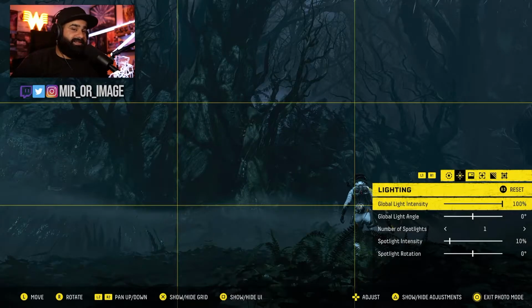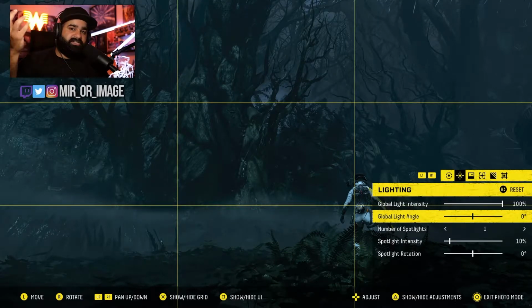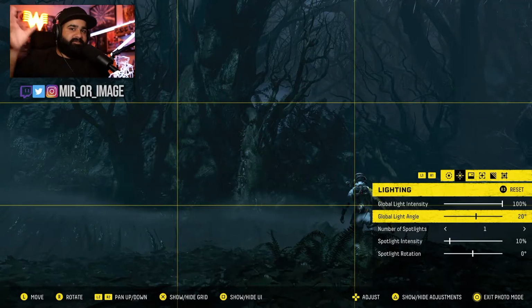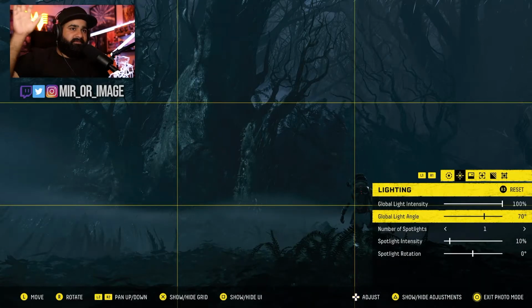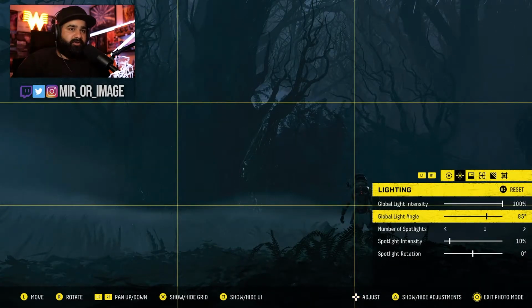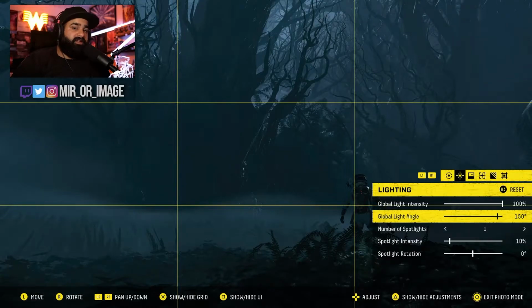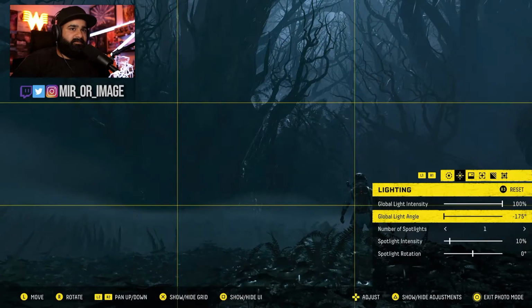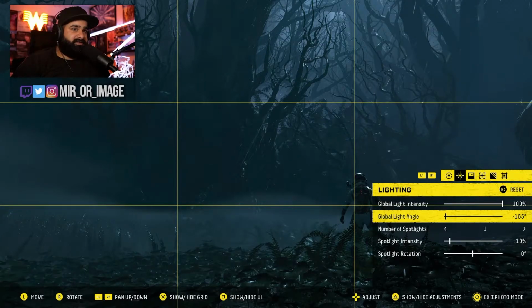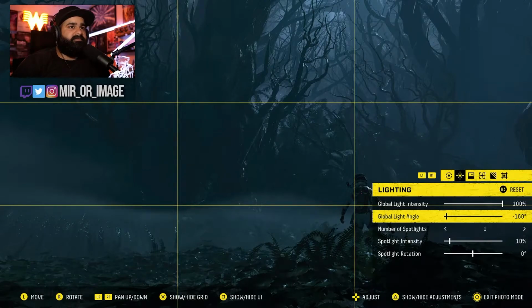So we know what the lighting intensity does. Just increases or decreases the brightness of the global light. The angle adjusts the position of that light. So if we change the degrees of it, this is basically just rotating the light up at the top based on which degree you're putting it at. So if you really want to fine tune the shadows, especially in whatever shot you're going for, like this right here, then I would highly suggest adjusting the global light angle.